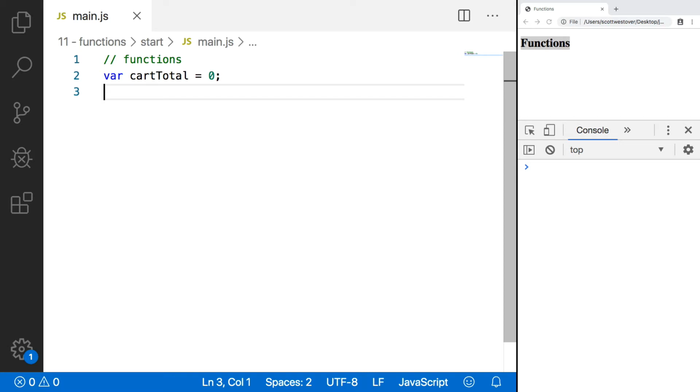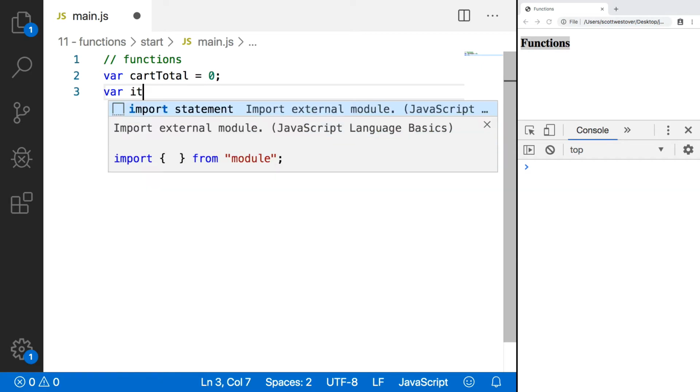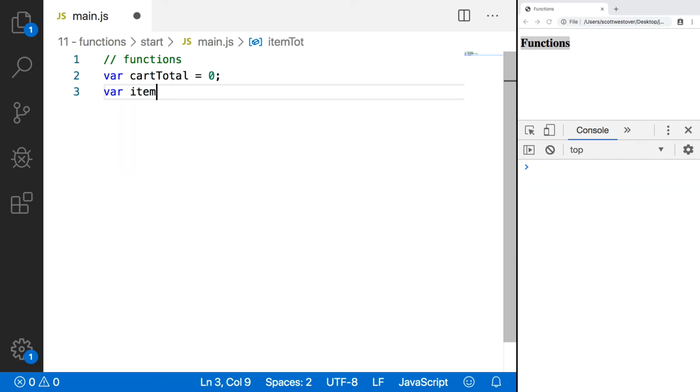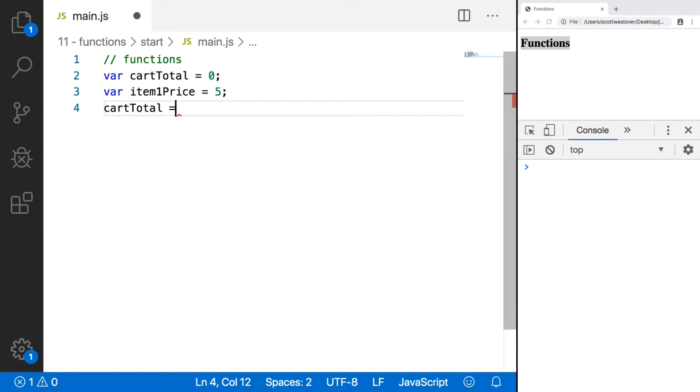For one example, let's say we have another variable called item 1 price, and we'll set that equal to 5. So to get a new cart total, we know we could set cart total equal to cart total plus item 1 price. And this would in effect update our cart total price. However, we may need to do this operation n times in our code. Every time a user adds an item to the cart, we need to do this.